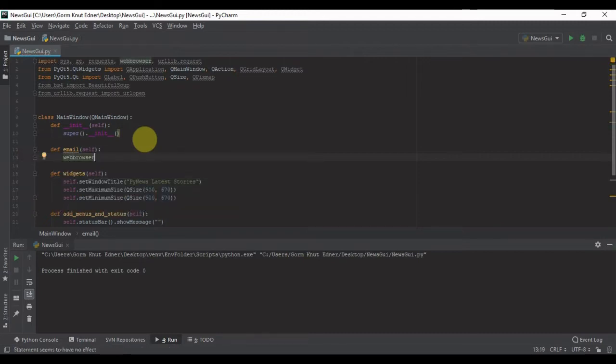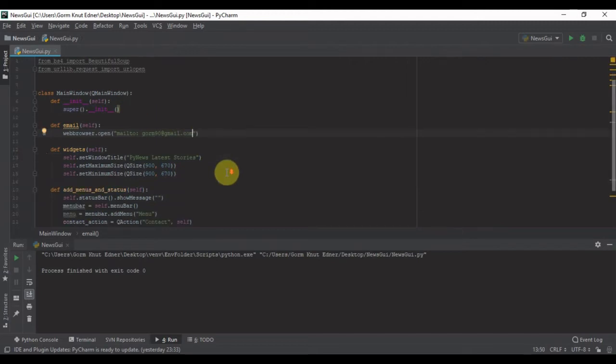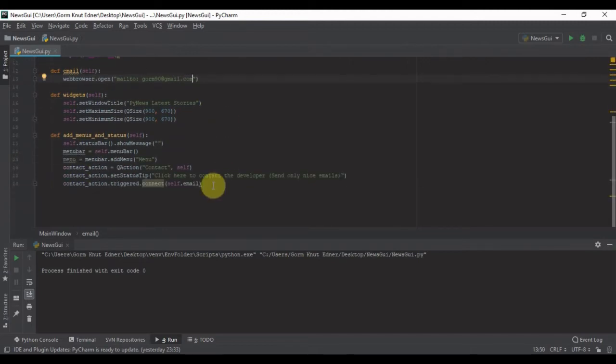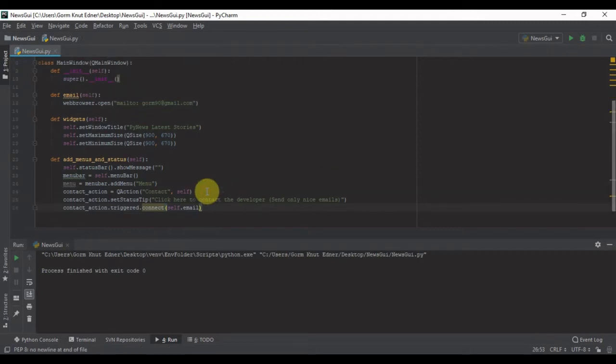So web browser dot open, and then within this bracket we are going to write mail to and the email address we want. So we're going to take my email now. You can of course take yours, please do. And now these are connected. Perfect. So, and we are going to add, we don't need too much.